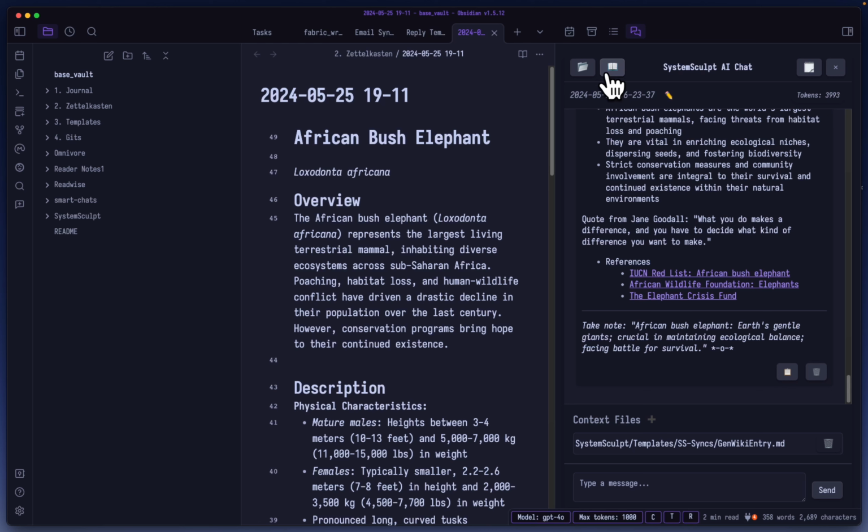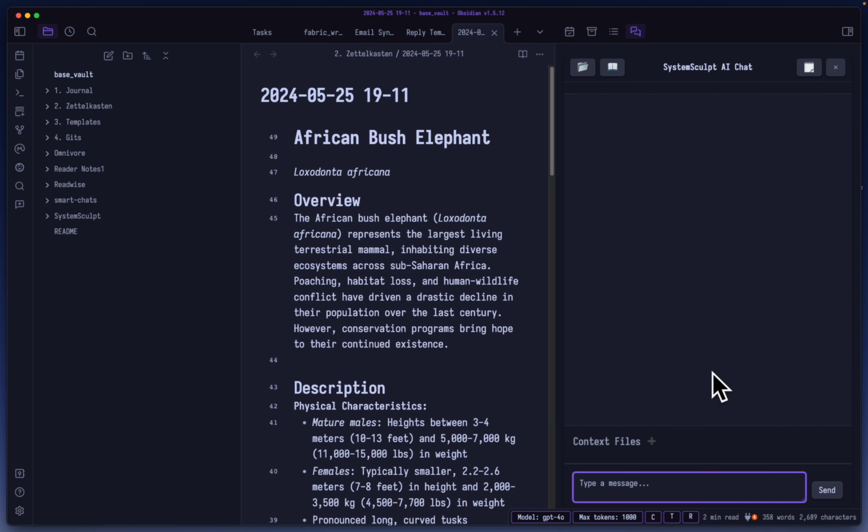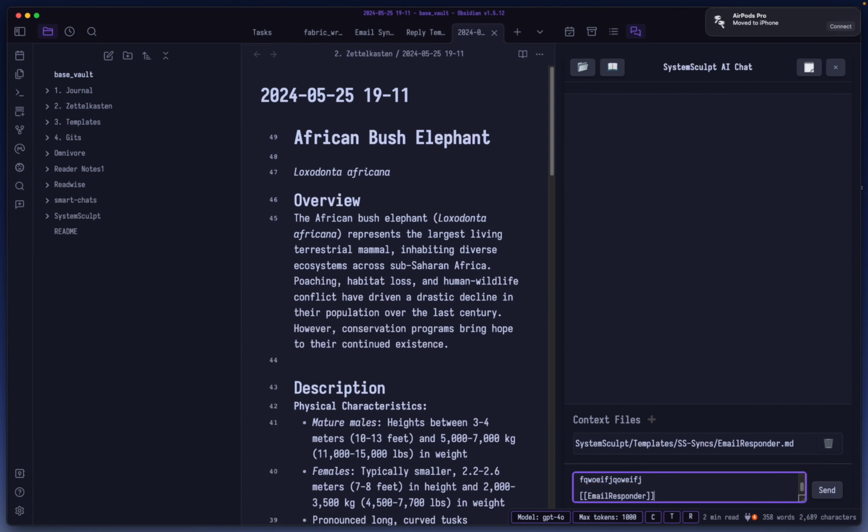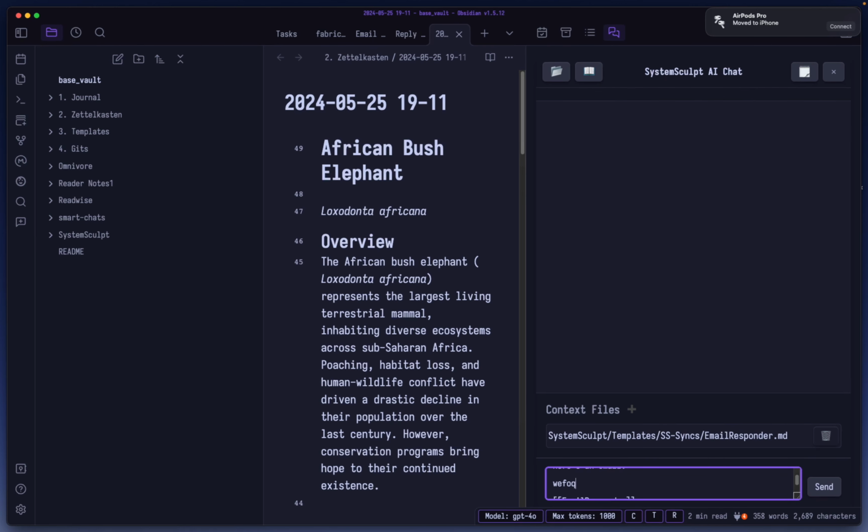But anyway, you can see these are very general examples. You can do something much cooler, such as here's an email. You can then attach, let's say, email responder, and then you paste in your email here, and it'll give you a good response for that specific email.